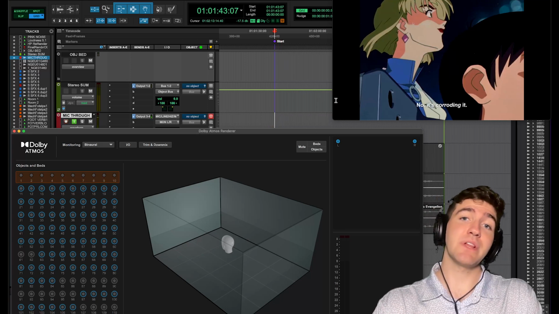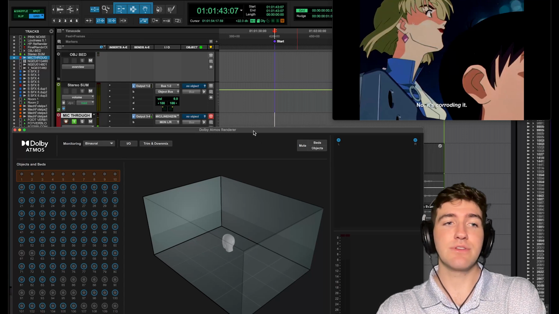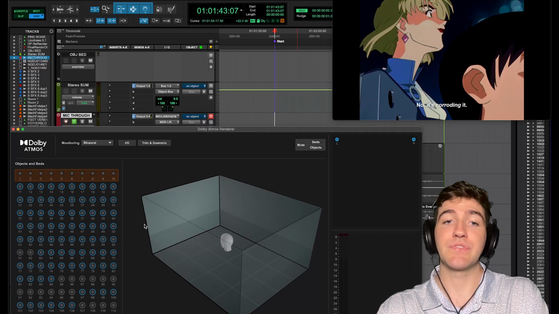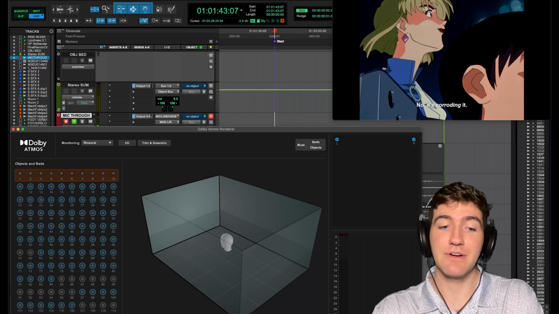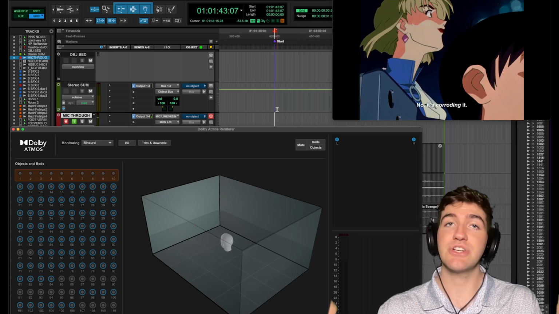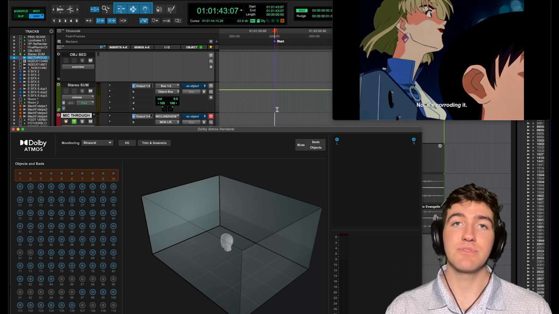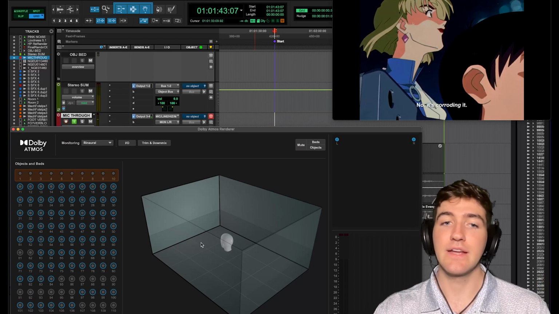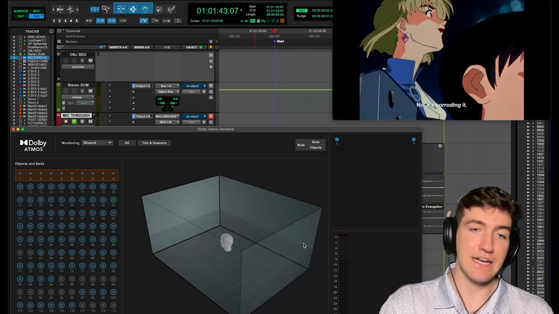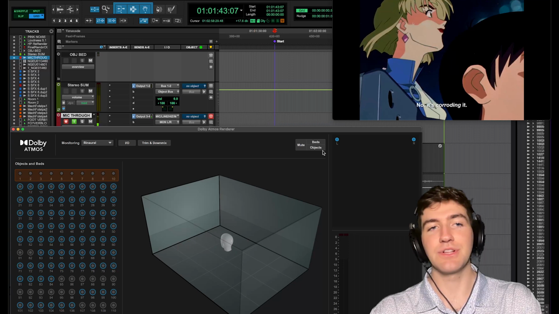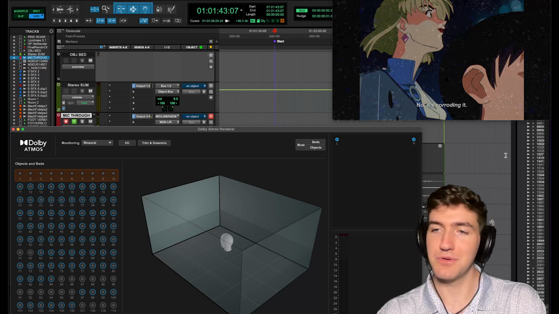So let's just play it through once. I'll leave the renderer open here. The little green spheres you're going to see moving around are basically called objects. They're tracks that I have assigned to objects and then automated that object to move around, and it sounds like that sound is coming from those objects. So let's just play it through once and then we'll break it down.